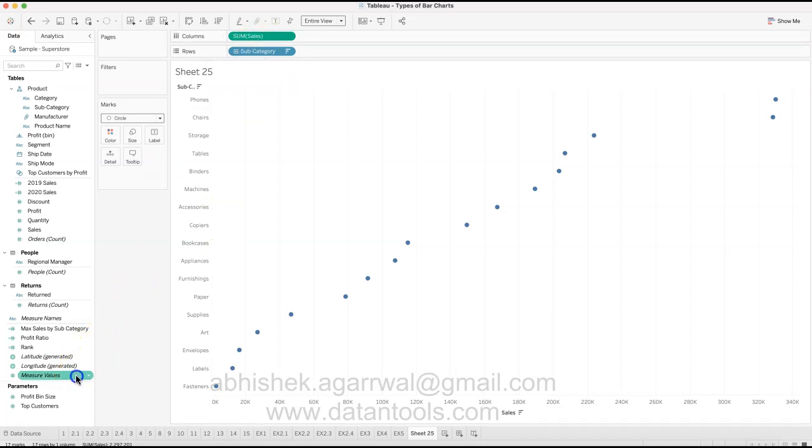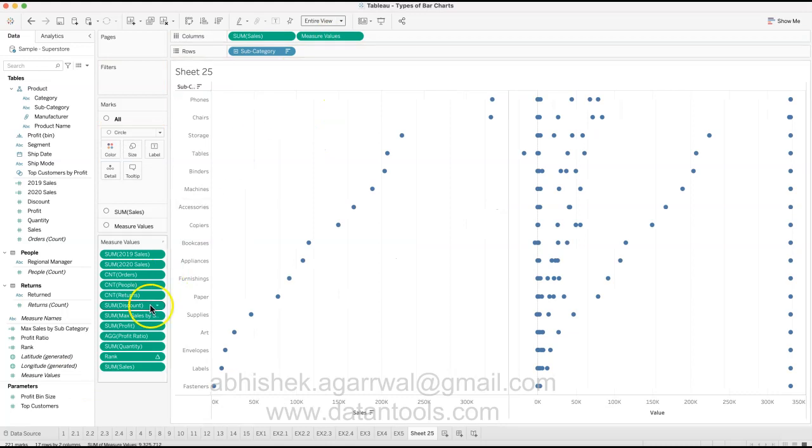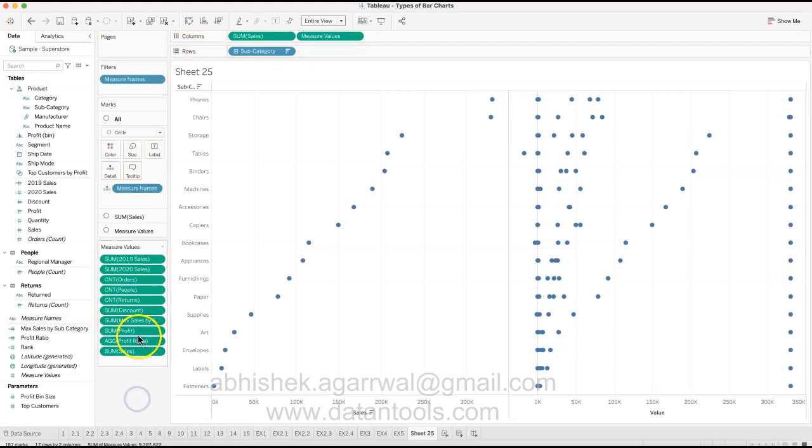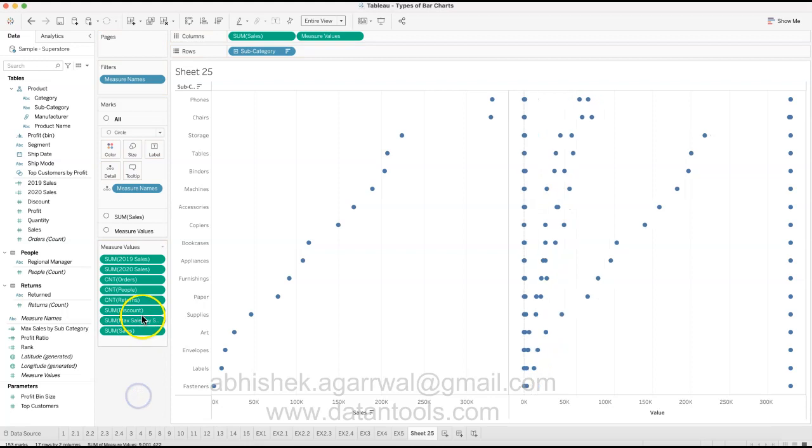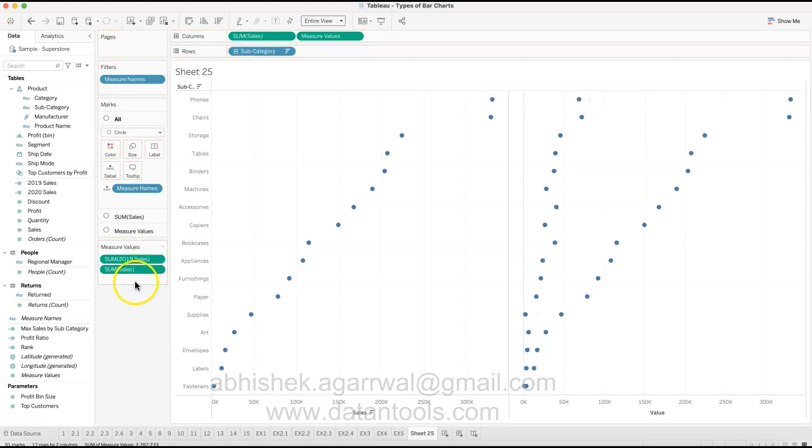So what we bring is measure values. What measure values allows is that it gives you the entire thing. Sum of sales is something I will keep, and I will remove everything else. Before removing the second last, I will add the sum of 0, because from 0 we need to start up till where? Sum of sales. So remove this. So what you see is, we have the starting value and we have the ending value.